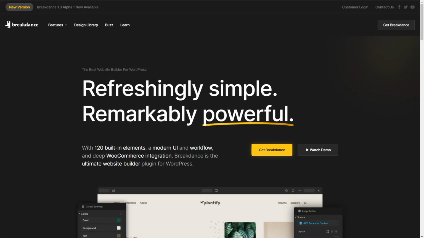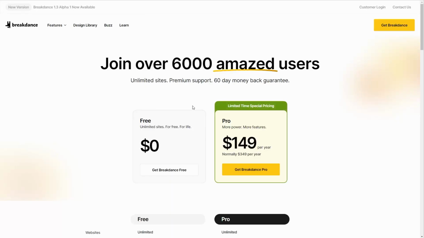This is the Breakdance website. As you can see from this banner at the top, they have a new 1.3 alpha available, but I decided not to use the alpha for the video. If I ran into any issues, I didn't want it to be because I was using an alpha version. If we take a look at the pricing, there's a limited free version, and then currently Pro is $149 a year. They say they're going to raise the price to $349.